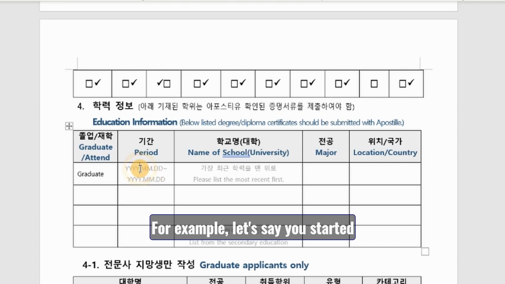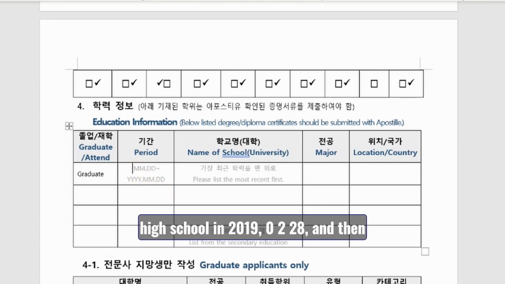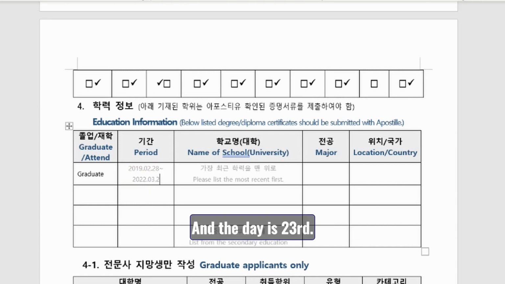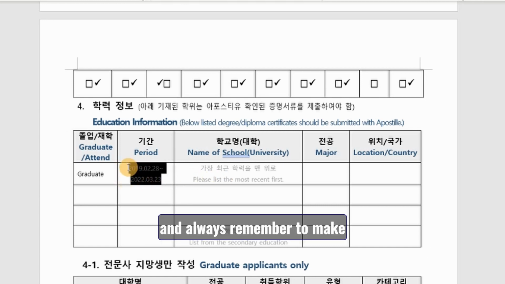For example, let's say you started high school in 2019, 02/28, and then maybe you graduated in 2022, 03, and the day is the 23rd. You have to write that down, and always remember to make it visible by going up here.